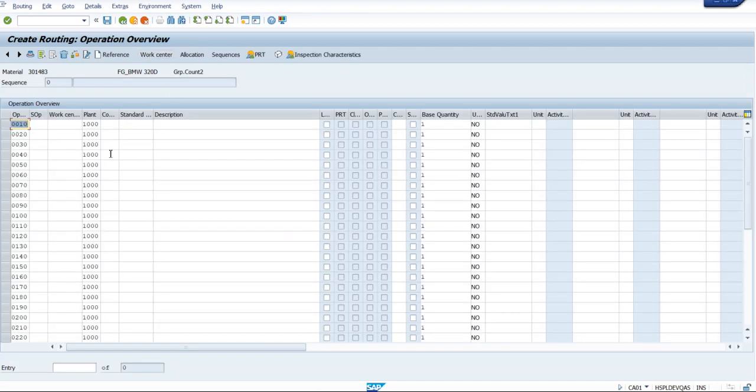Here I'm just using a different work center. You can give a control key, and here the operation is different. Here we are doing the assemble and fit, both in a single operation. Earlier we had done them in different operations, right? So now we are doing it in the same operation.